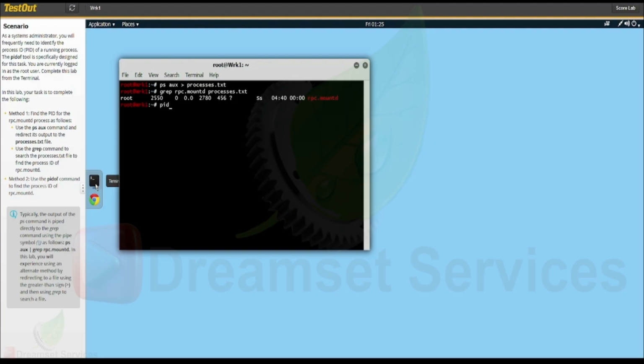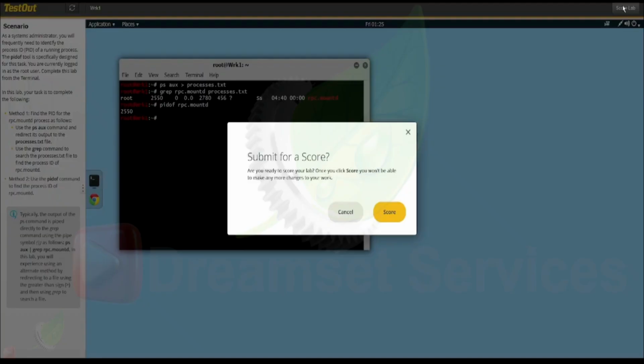And then you type in pidof rpc.mountd, with the mount ending with a d, and you press enter, and we'll go ahead and score the lab.